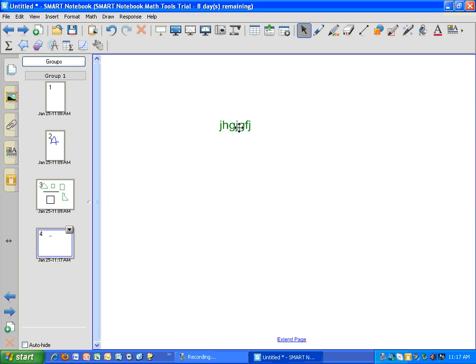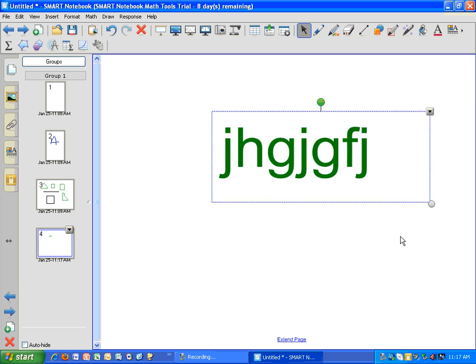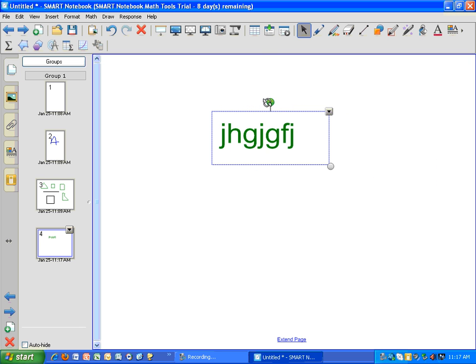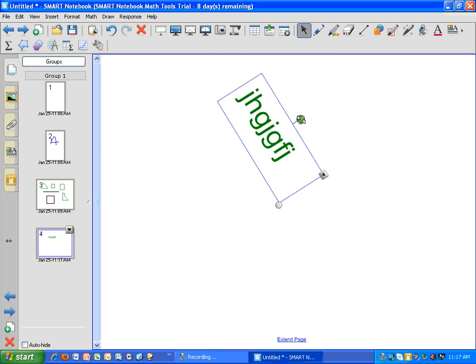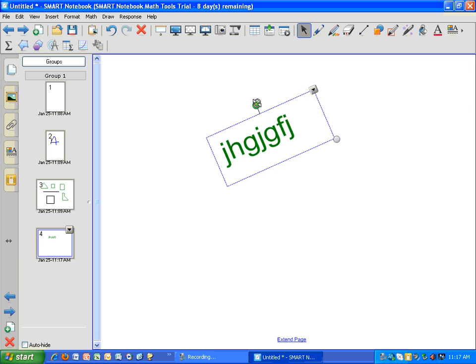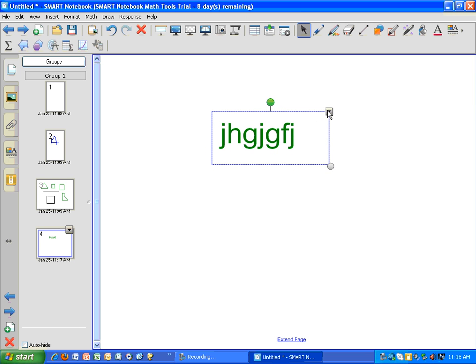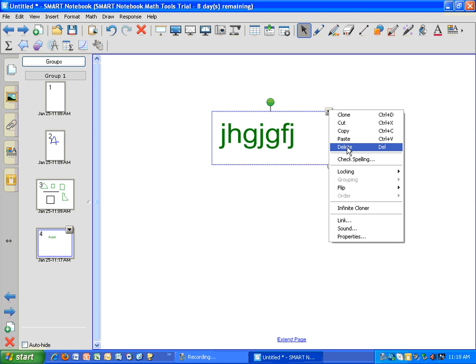Another thing that I can do, if I actually click on it, I can use this gray circle to enlarge it or make it smaller, as well as I can use the green circle to rotate it around and make it different angles. With the drop down arrow again to get rid of it, you can choose to delete it.